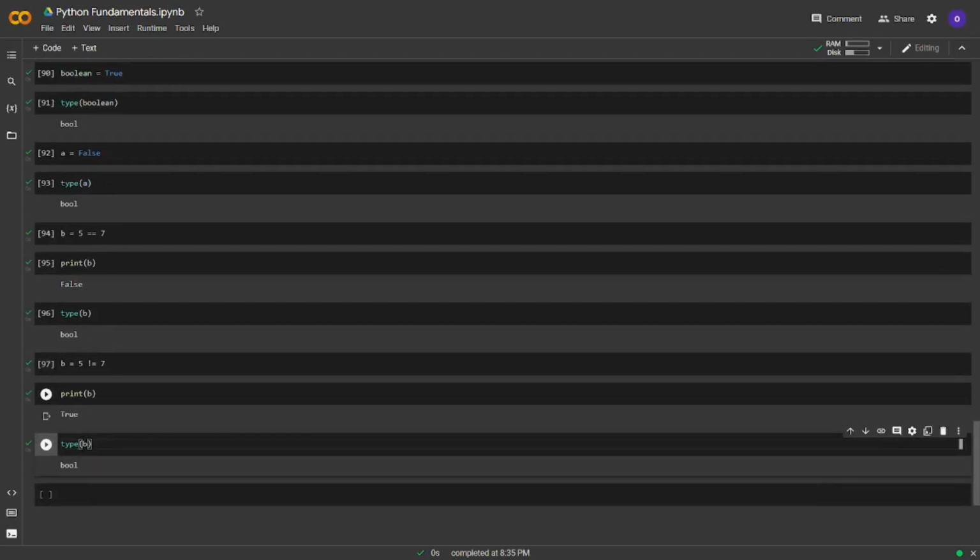This time we used the is not equal to operator. We asked is 5 not equal to 7, and we got the result of true, and its type is Boolean.